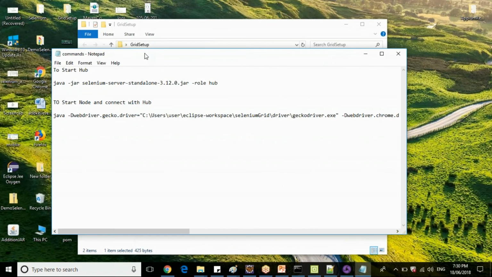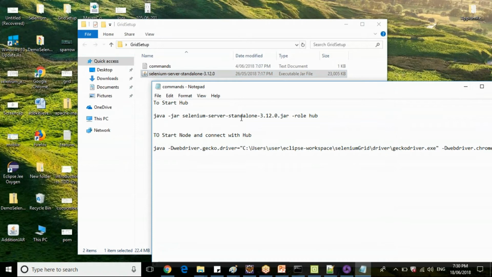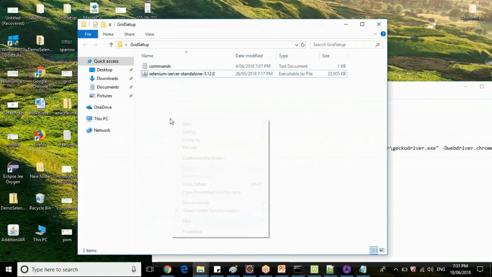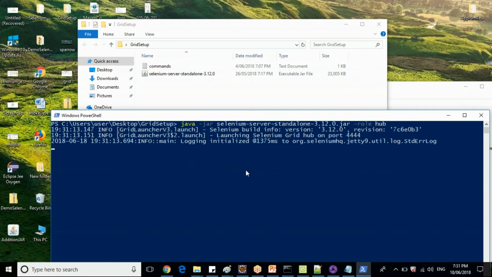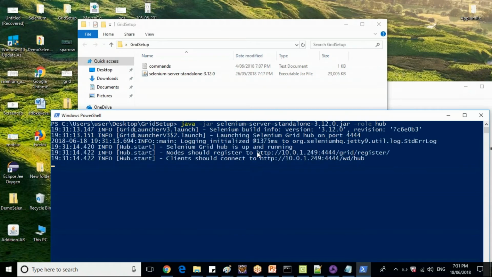You'll use a command. You'll download the Selenium server jar file, and you have the command java -jar and provide this jar name, and you specify the role is hub. Okay, this is how you start the hub. So let me copy this one, open PowerShell here, and execute this. So if you see here, now it shows that the Selenium Grid hub is up and running.